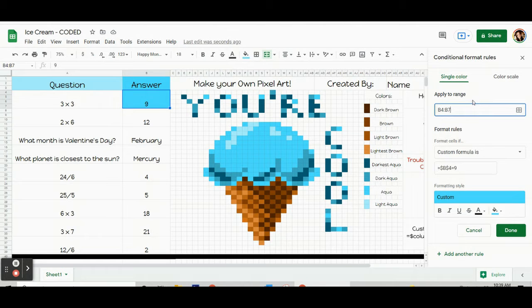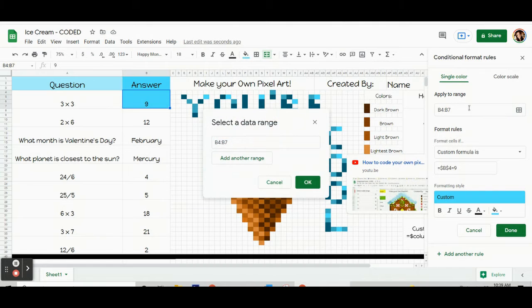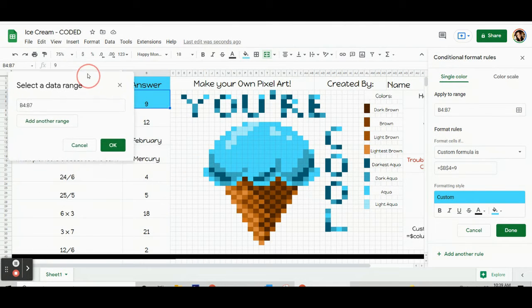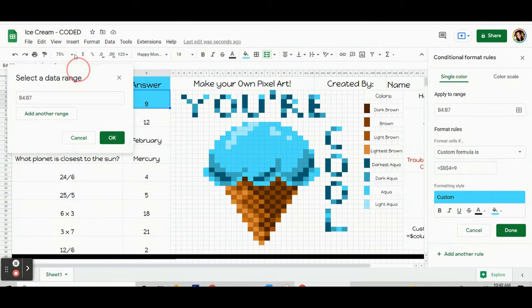It's called apply to range. And it's basically saying you wrote the code. Now, what range of pixels do you want to be part of that code? Right now it has B4 to B7, which is this box. And I want to add on some of the other ones. You do that by clicking here. A window will pop up. Slide it over here so you can still kind of see that 9 box.